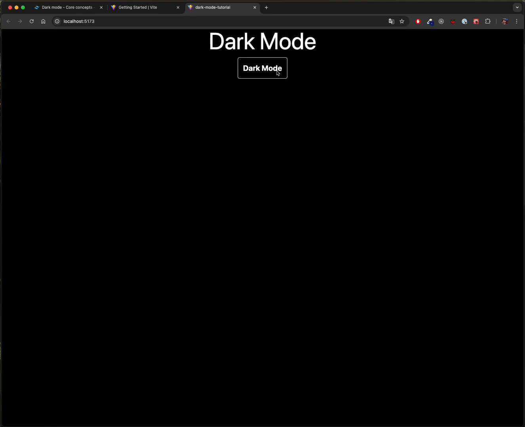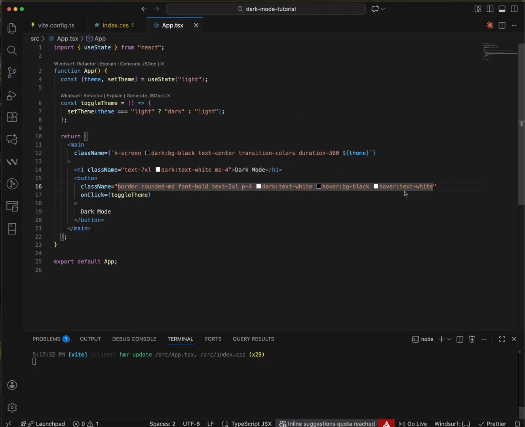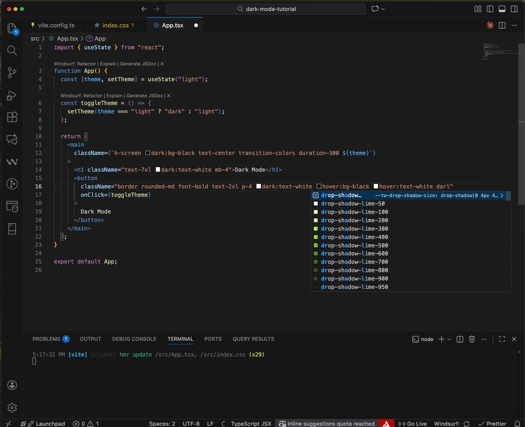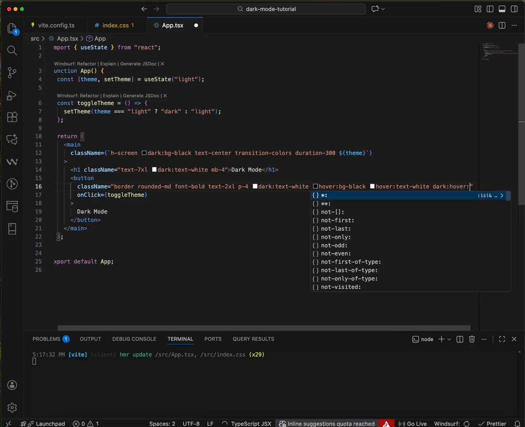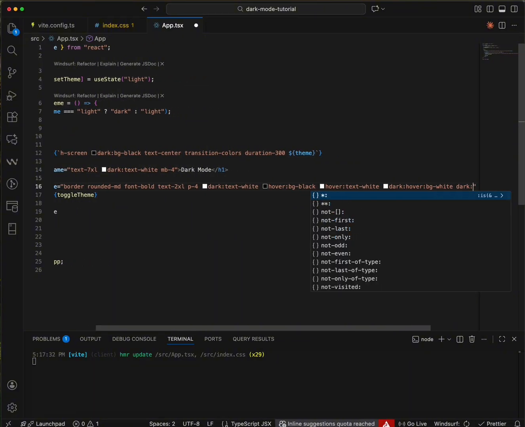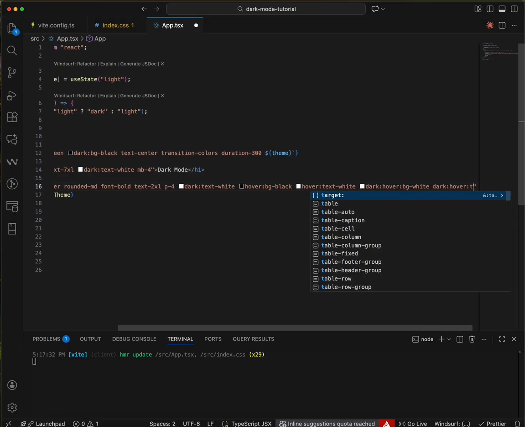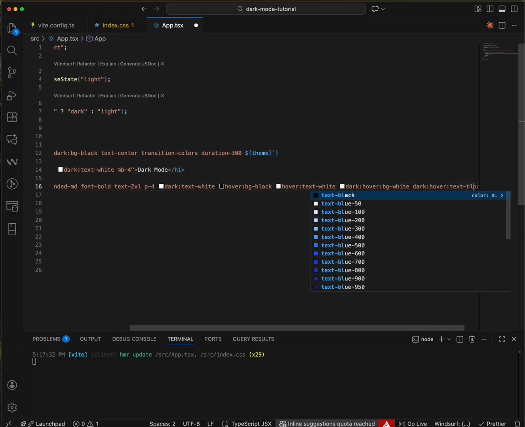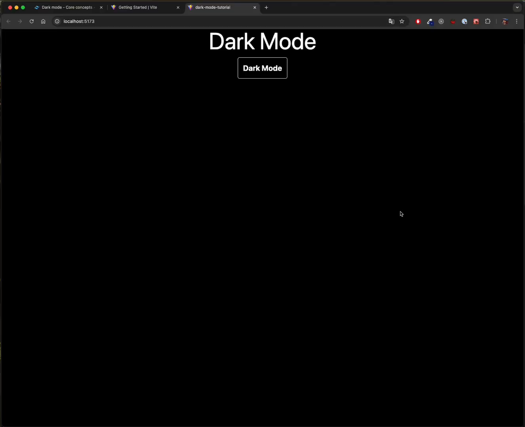What happens when the dark theme is activated? Nothing happens. So let's add some styles also. When the dark theme is enabled, I want to add this rule for the hover style, and the background should be white, and the text should be black. Let's see. Yeah, it looks better, but I want to add some animation here also, some transition.